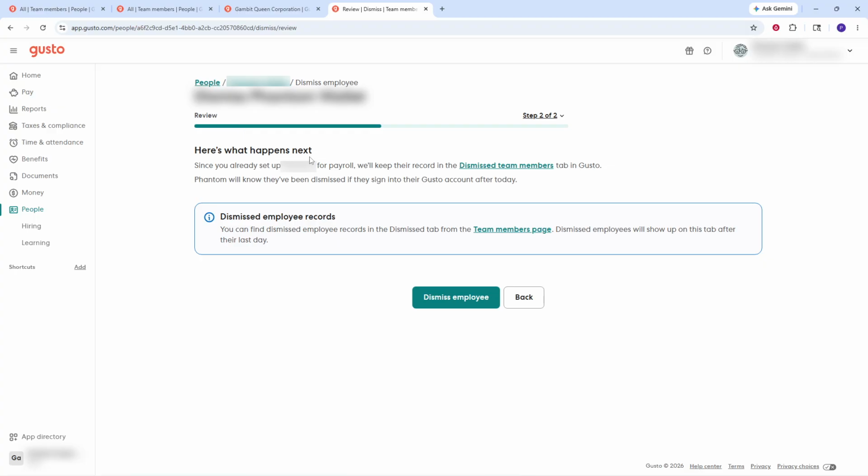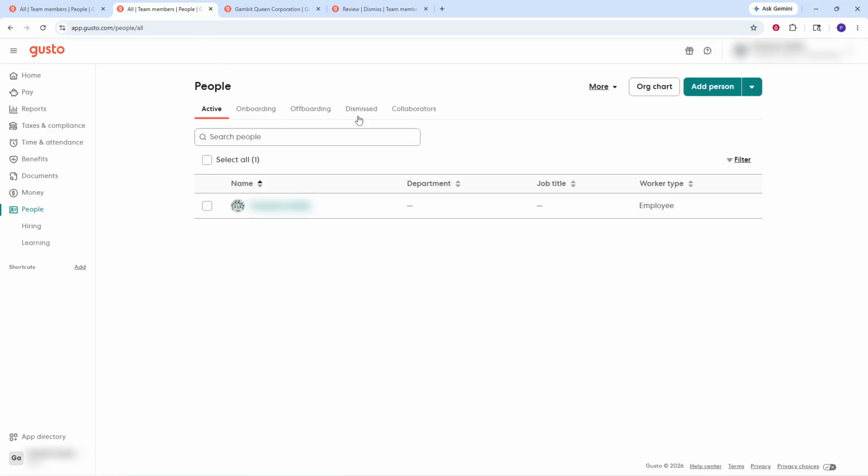When you're ready, click Dismiss Employee to finish the process. At that point, the employee's status will be updated in Gusto. After the dismissal is complete, the employee record will be moved to the Dismissed Team Member section. To verify that everything went through correctly, go to People, then Dismissed, and confirm that the employee appears in the Dismissed Employees list. That's it.